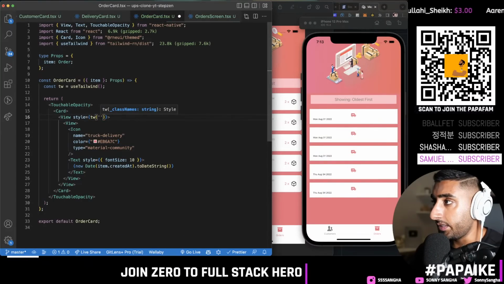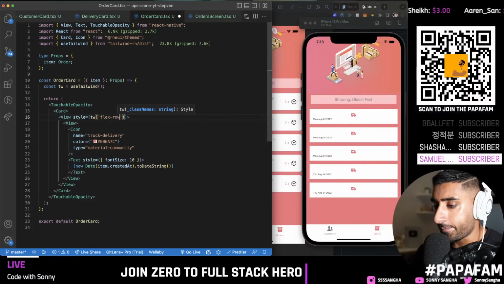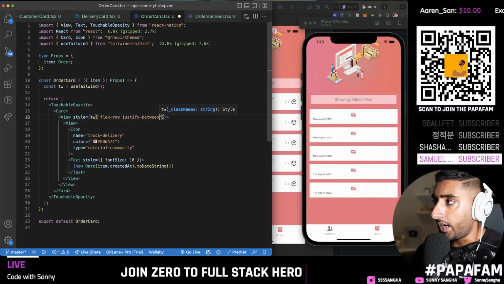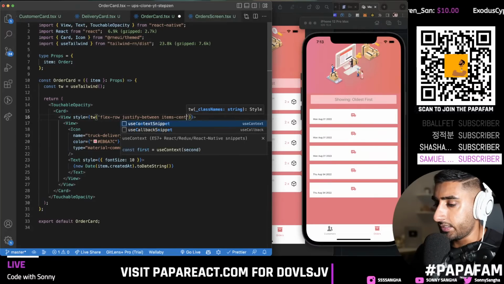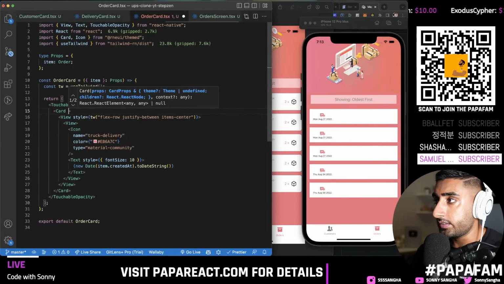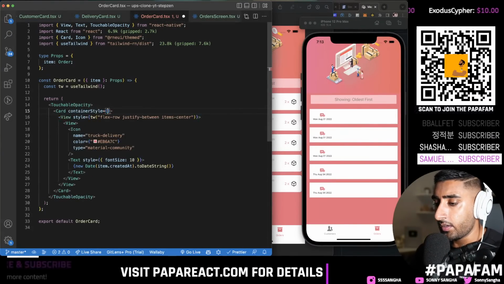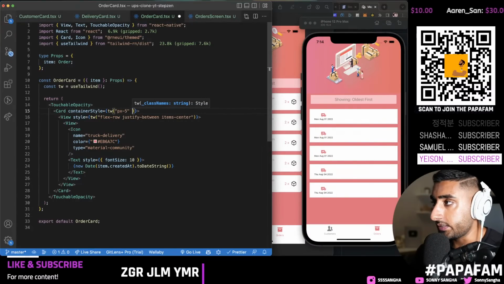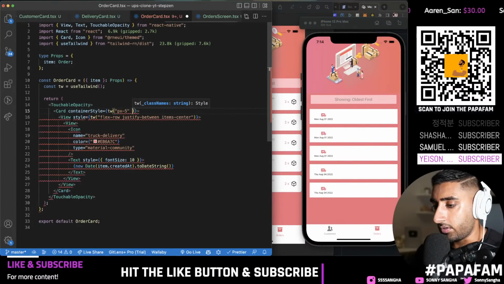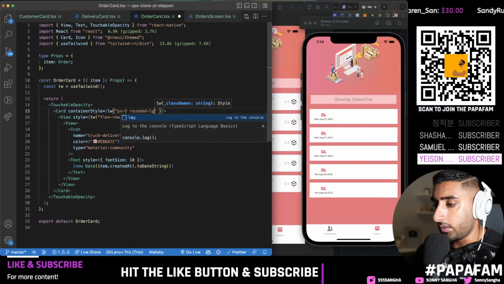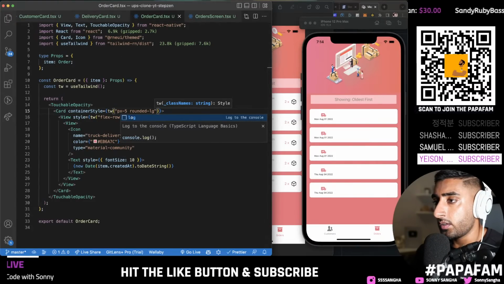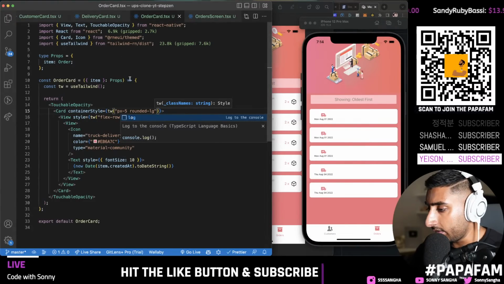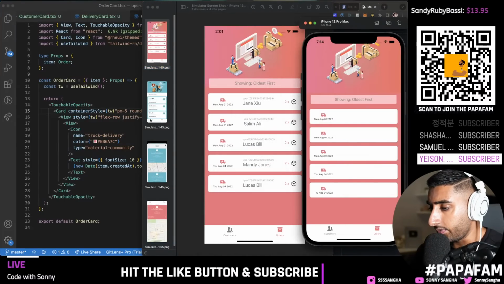The tailwind is going to be flex row. I want it to be justified between. And we're going to say items should be put in the center. The actual card itself, the container style, it's going to be a tailwind component, padding X axis of 5, so we can push it out from the sides. I'm going to round the corners a bit, so rounded LG, bam. Okay, so that's looking pretty good so far.